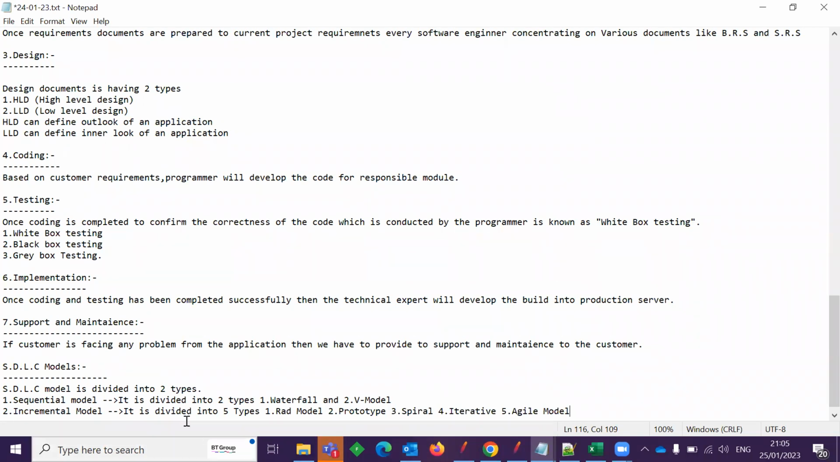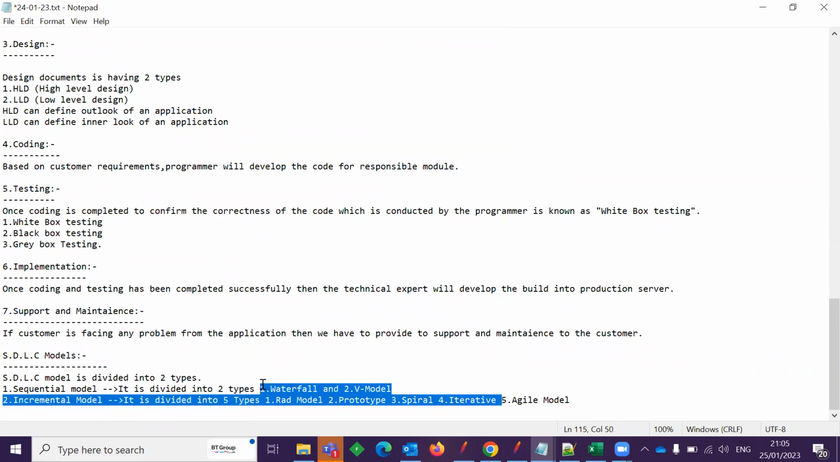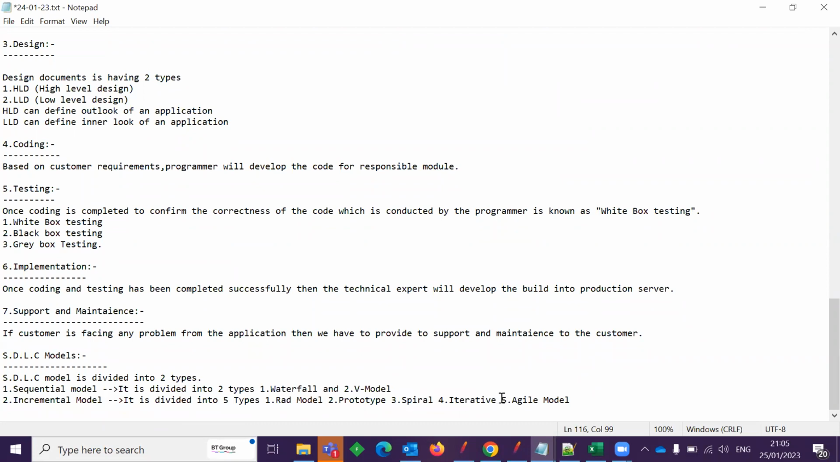Okay, here it is 2 and here it is 5. Total 7. Clear? Out of 7, the most popular one is the agile model. If you learn these models, that is your wish, but you will face interview questions on this. We also use only the agile model in real time.